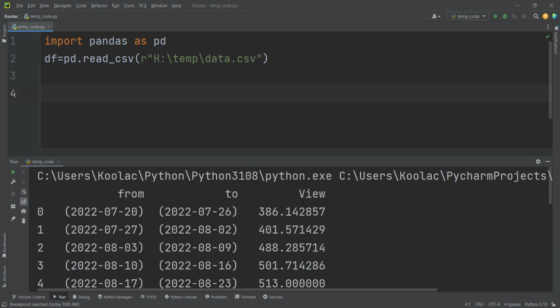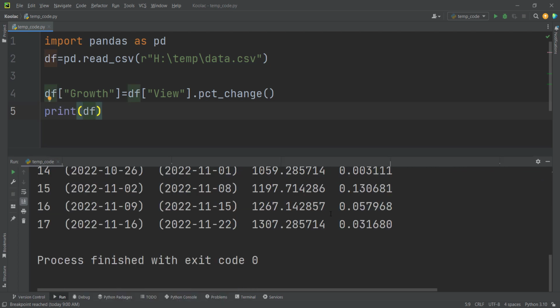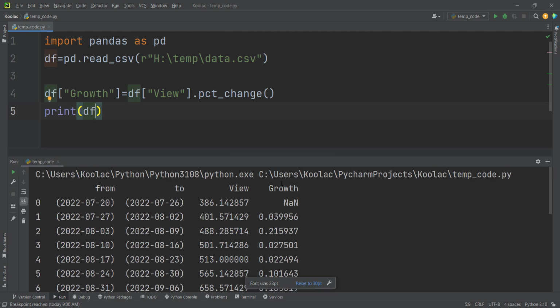So now we want to calculate the growth for this column, the view column. So I simply type df and I want to use the view column. And then I use a pct_change method in order to calculate the percent change, I mean the growth. And I store the results in a variable, let's say called, for example, growth. And now if I print the df and if I run the code, you can see these are the growth rates for this view column.